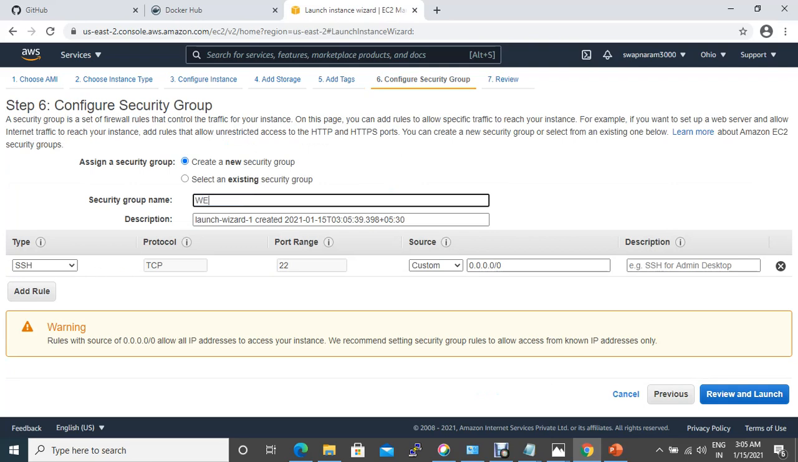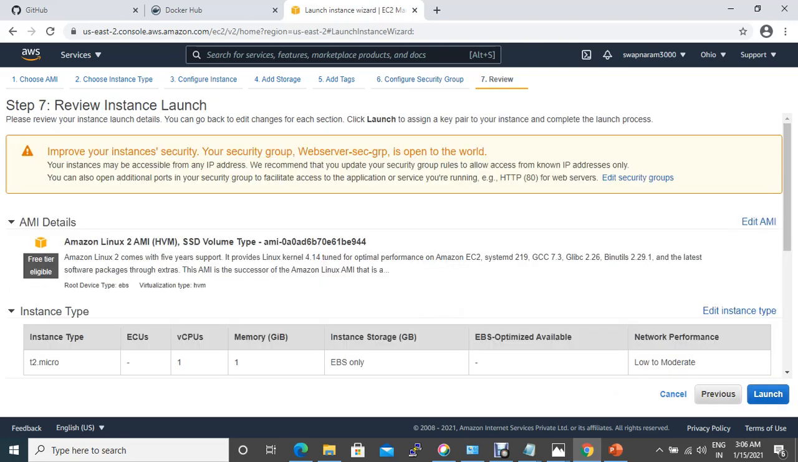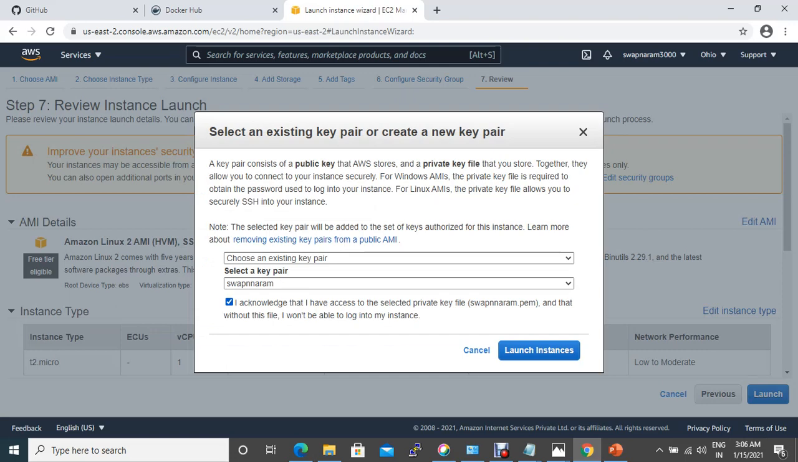For the security group, I just updated the name according to our purpose: web server security group. And then add a rule. This is a web server, so we have to open port 80. Then launch and use the same key.